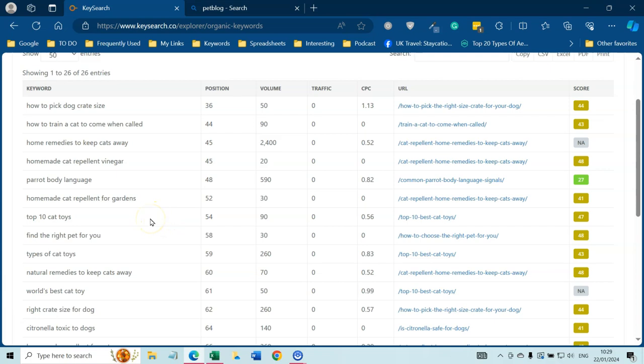I mean, it's not necessarily about this site, it's just about sites that you can get some ideas for more longer tailed keywords. For example, parrot body language. I perhaps would never have even thought of writing an article on that, but you can see that the score is quite low. And remember, we were looking for anything 35 and under for my site. So you can see that's quite a good one.